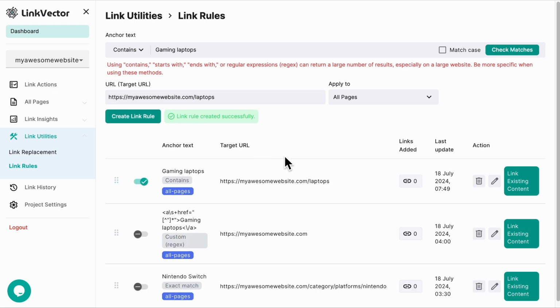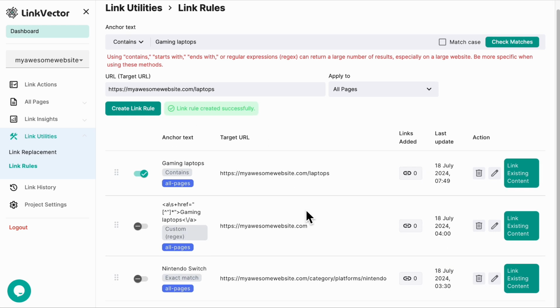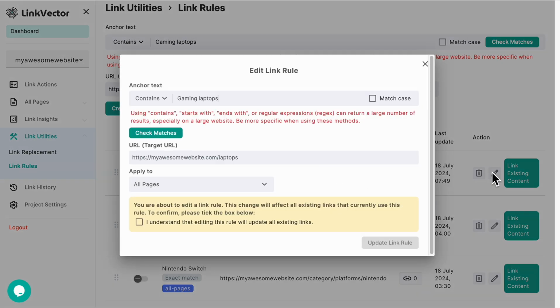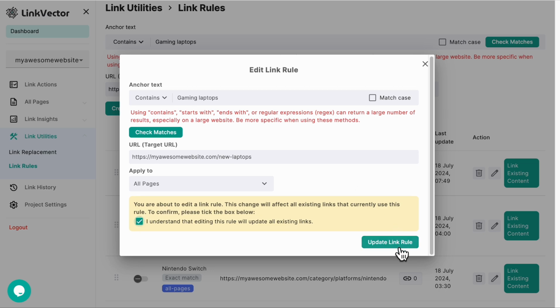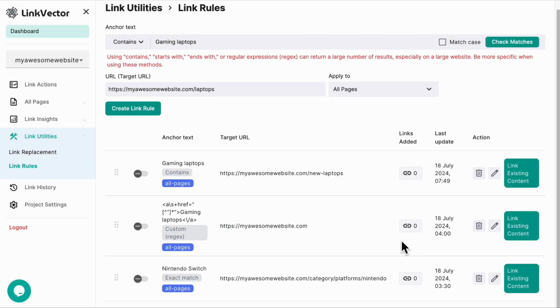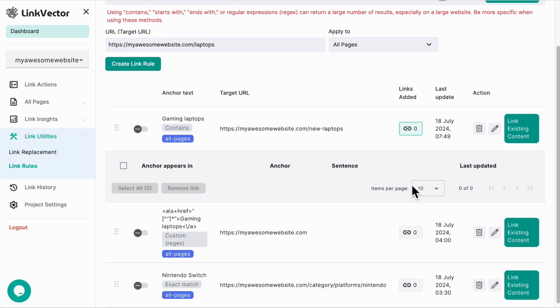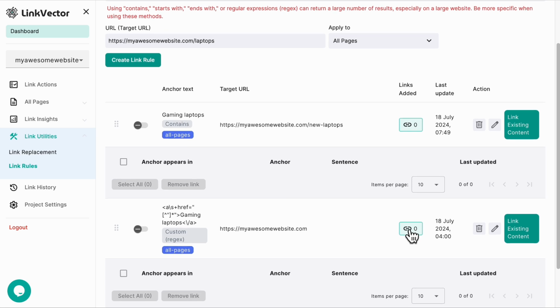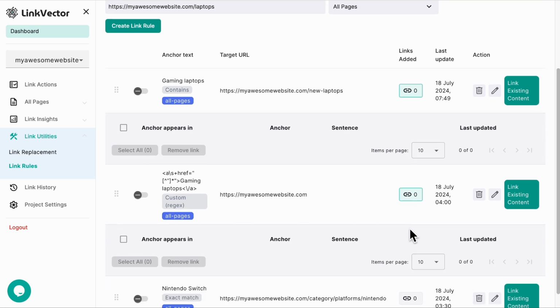You will see the rule appear in the log. You can create multiple rules and manage them from this log. To disable or enable a rule, toggle this button. To edit a rule, click the pencil icon here. For example, if you changed the target URL and want to update it in your rule. To view details of links added from a rule, click the number under the Links Added column. In here, you can track where and when each link is automatically added to your content.